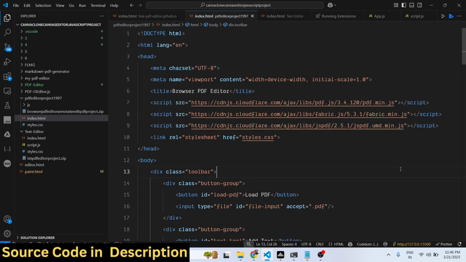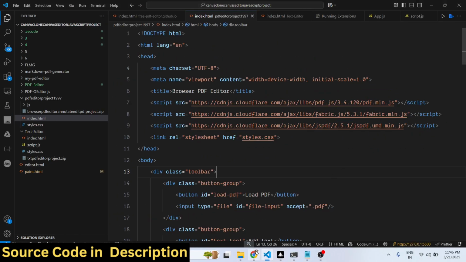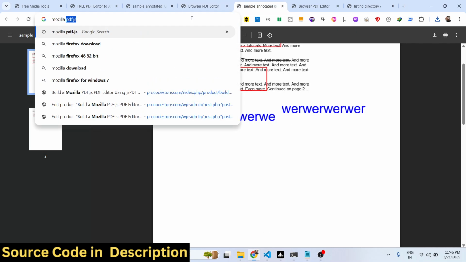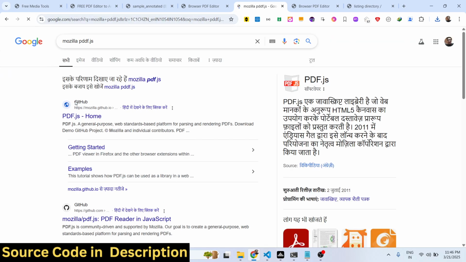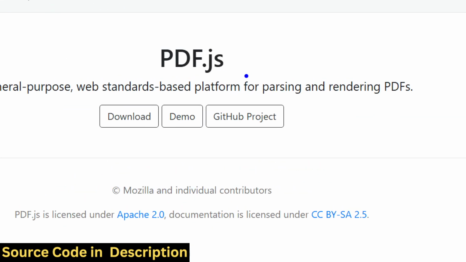And then we are using some third-party open source packages right here. First of all, Mozilla PDF.js, Fabric.js, which is a JavaScript animation library, and jsPDF. So let me show you one by one the libraries that we have used here. Mozilla PDF.js is a PDF renderer library for rendering PDF files directly in the browser. So it's an open source library.